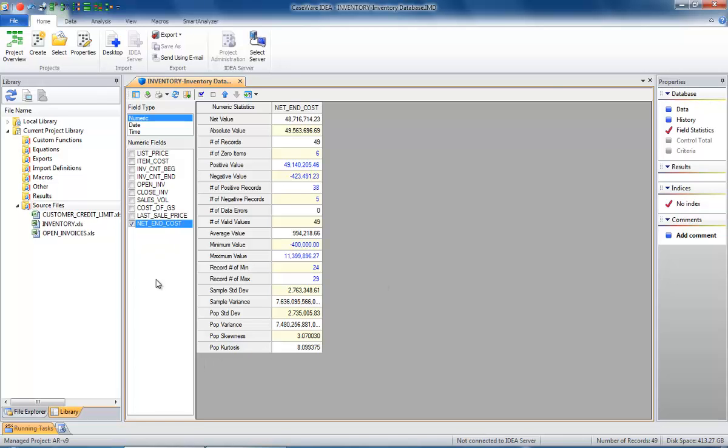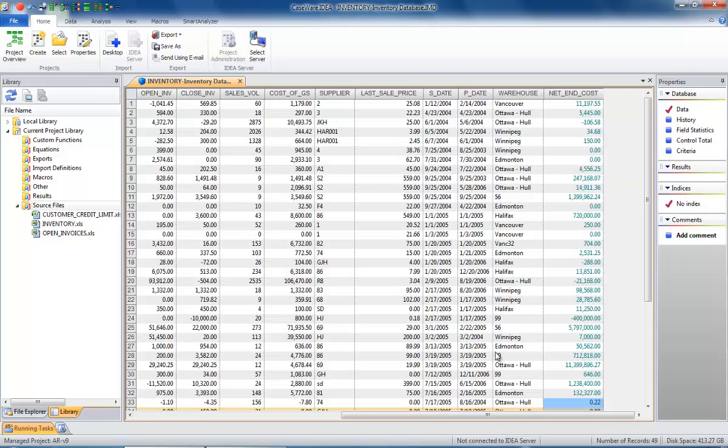To get from the field statistics back to your data view, you come over to the right side under the database properties, select data. You're back in this view. So there's several ways that we can go about selecting large inventory balances. Obviously, the auditor wants to minimize the amount of testing and cover a large percentage of the inventory in a short period of time. Let's use a direct extraction here.